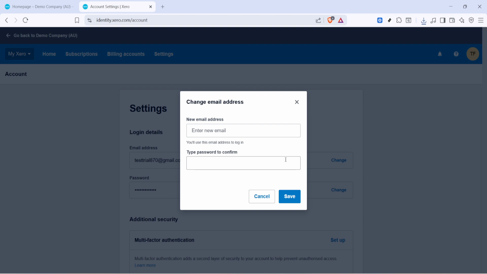To confirm the change, enter your current Xero password. This quick security check ensures only you can update your login details. If you're unsure of your password, you can use the usual reset flow first, then return to this screen to continue. When everything looks right, click Save.